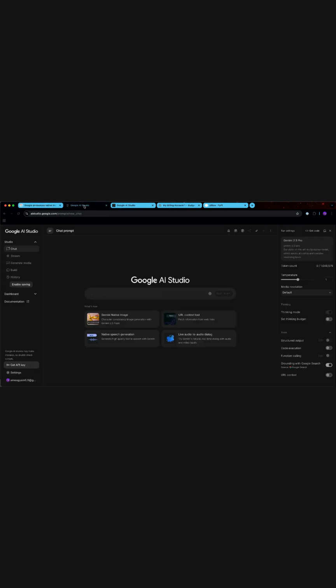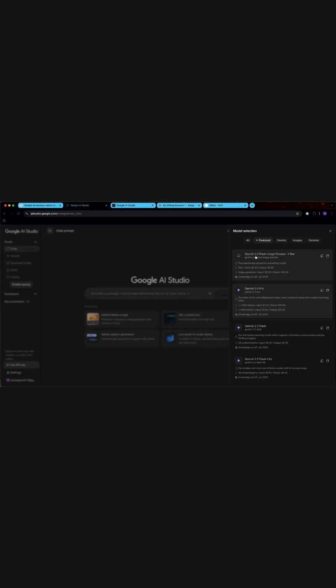To generate and edit images with Gemini 2.5 Flash Image Preview, you can use the API or use Google AI Studio. So over here, if I go to the model selector, you will notice we have Gemini 2.5 Flash Image Preview. To get started with the model through the API, you should go to the Gemini API docs.